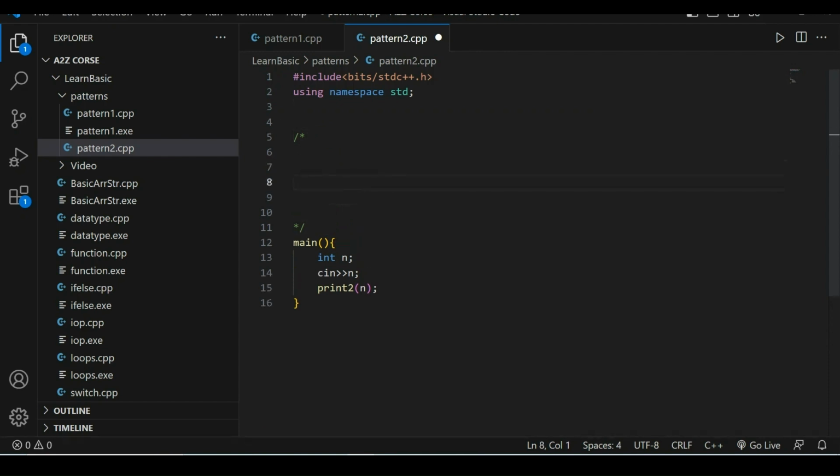First of all, friends, you need to solve this by yourself. Pause this video, see the pattern, and if you are not able to do that, then you must watch this video. So first, what we have to print this time is like this.